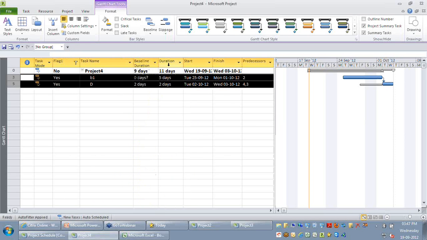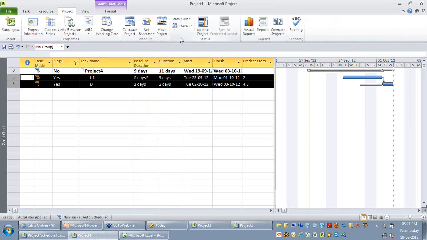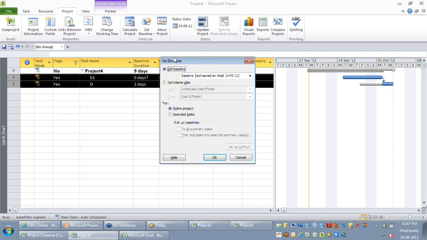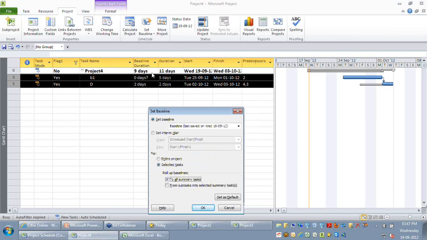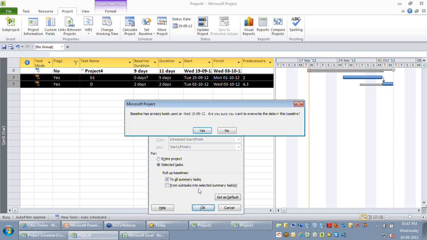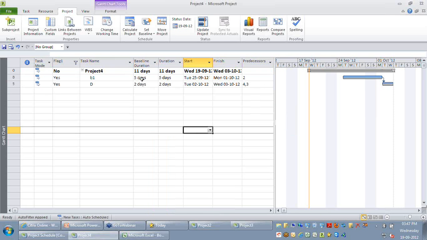For which, go to the project ribbon. I'll go to set baseline, where I will say selected task and roll it up to all the summary tasks. And let me hit the OK button. The moment I do it, these two tasks will be baselined, and even the summary task baseline data will get recalculated. So I'll say yes. Now you are able to find even my summary task baseline is getting updated. So this was the question which was about baselines.